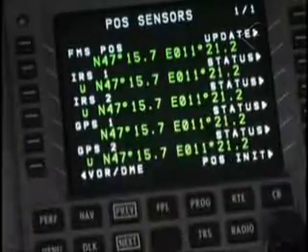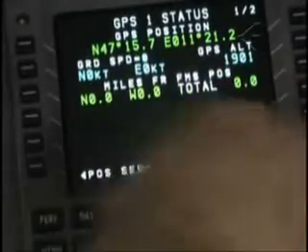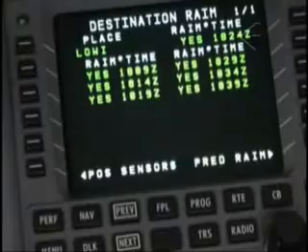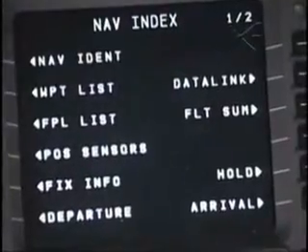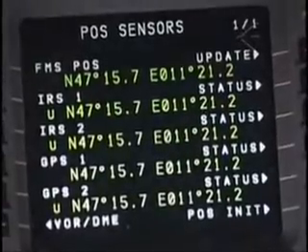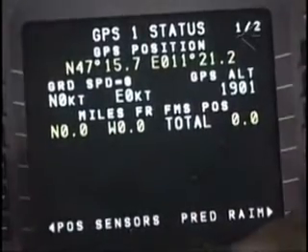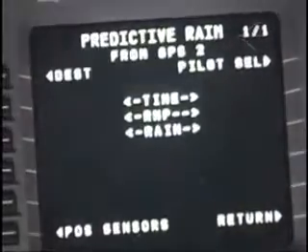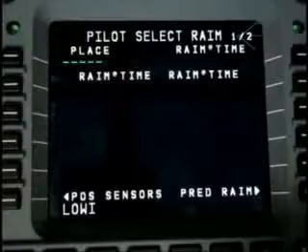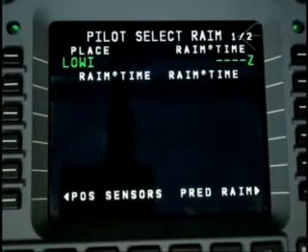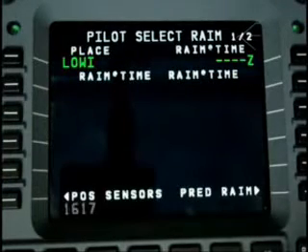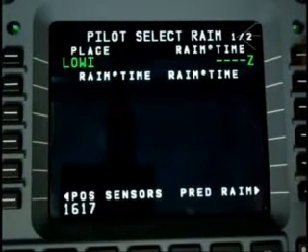On the second method, get the destination RAIM page and check the RAIM status. Finally, on the third method, check the RAIM status on the predictive RAIM page. Select Pilot Selection and insert the desired airport on the following page, also checking the RAIM status.